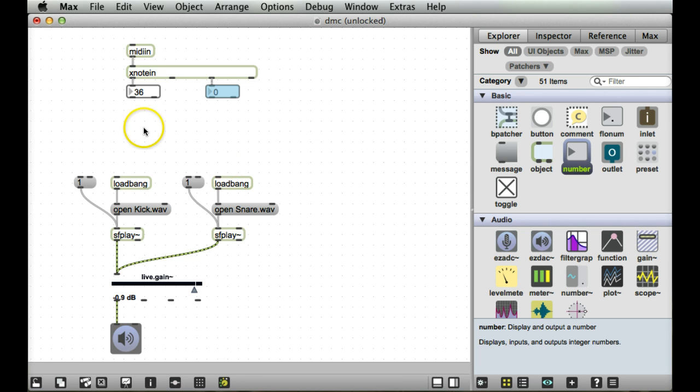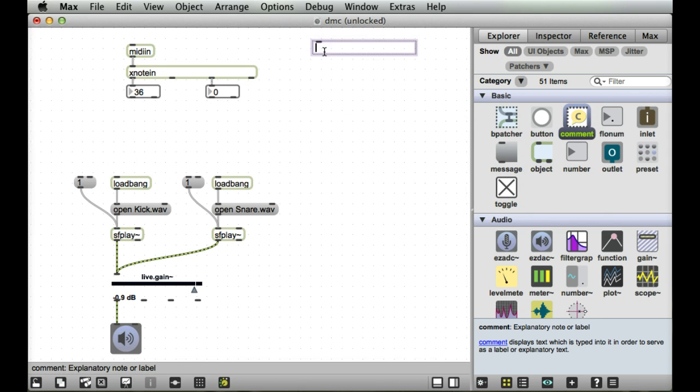Now what we need to do is assign the numbers. We'll do a comment here just to give us some help. So MIDI key 36 is equal to our kick drum, and then MIDI key 38 is equal to our snare. So what I want is when I receive a note on for 36, I want to play the kick drum, and when I get a note in on 38, I want my snare drum to actually play.